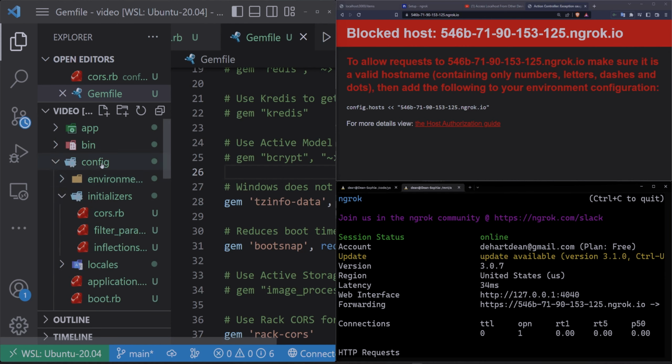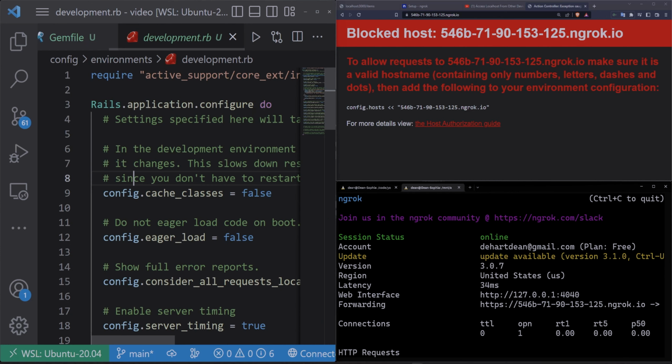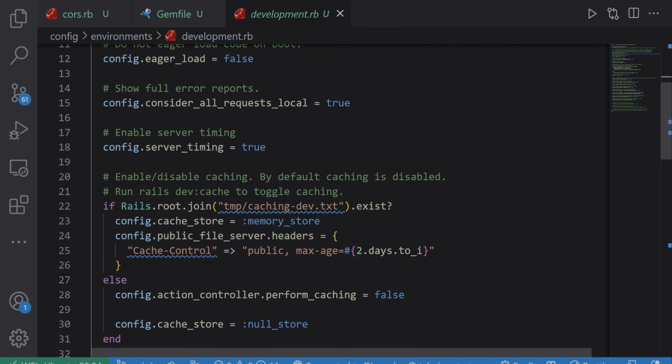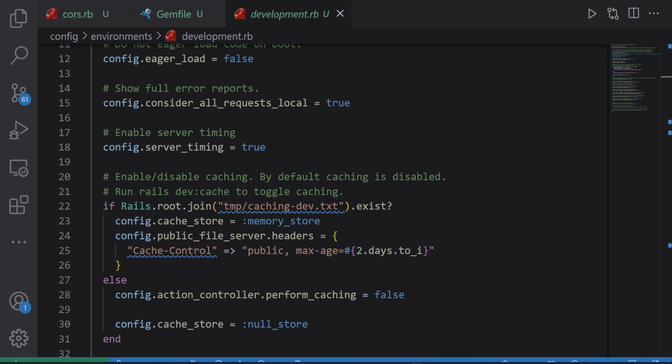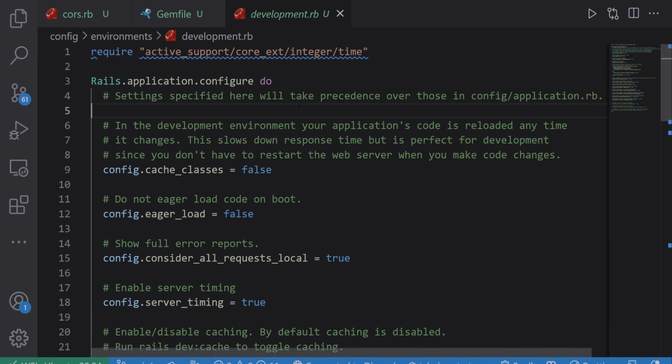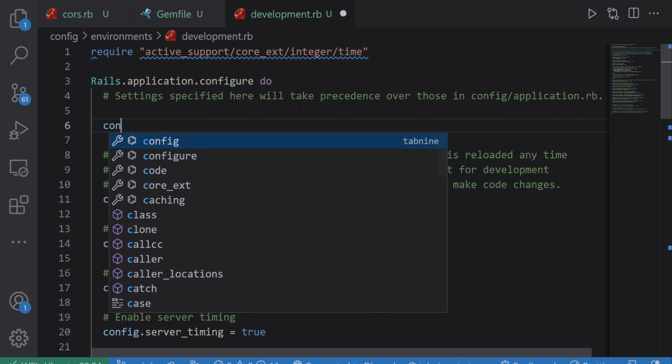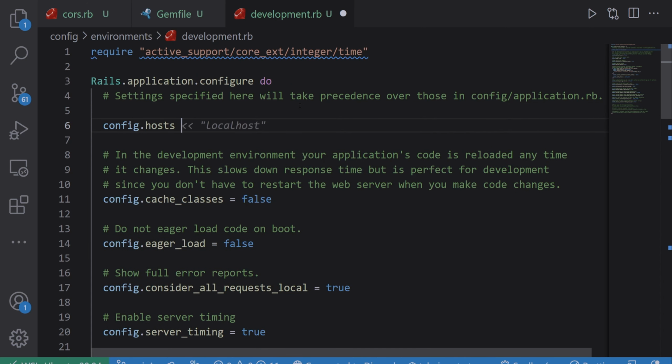So to fix this, we just come into our config and we come into our environments, our development.rb, and then we just have to add that ngrok regular expression in here, which I totally have in my notes on the other screen. And yeah, so let's go ahead and do that. We'll come down here. You can really do this wherever you want to. Maybe we'll do it even up top here so it's just obvious. Do a config.hosts, double angle brackets, and then our regular expression.